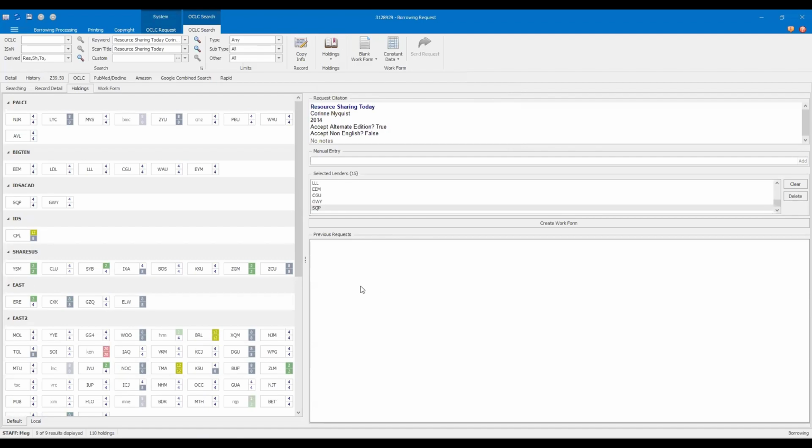This prioritizes local lenders and also members of consortial groups that we are a part of. See the difference in the way these holdings lists are organized. Iliad puts together a selected lender list for me. I tend to build my own lending strings, but I'm okay with the lenders that are listed here. So I'm going to click Create Work Form.